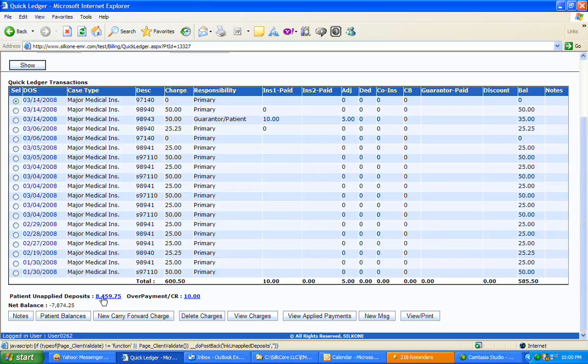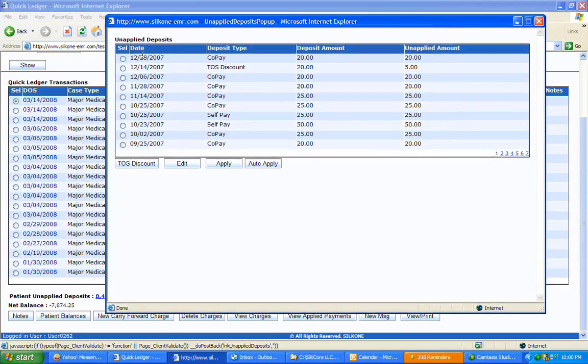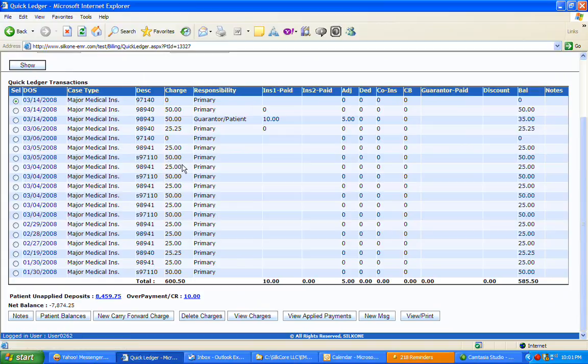Under here, what you are seeing are the patient unapplied deposits. So like the copays, if you recall in apply payment, you can click this and you will see all the copays and the deposit amounts, and this is the unapplied amount. So these are just sitting in the patient's ledger, but they have not actually been posted to individual charges. Okay, so that's why this is very helpful. For example, you come in here and you see the primary has paid and the responsibility has become guarantor patient, and this is the balance on the patient. But why is it showing the balance when the patient has actually paid a copay, right?